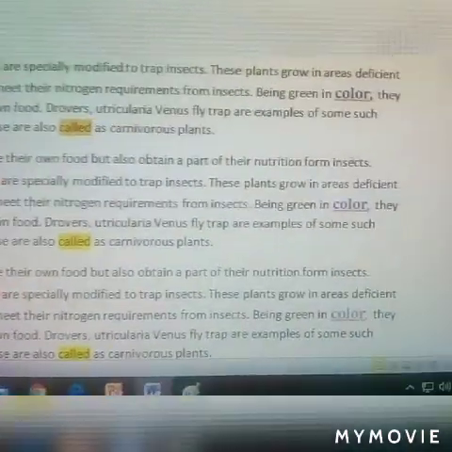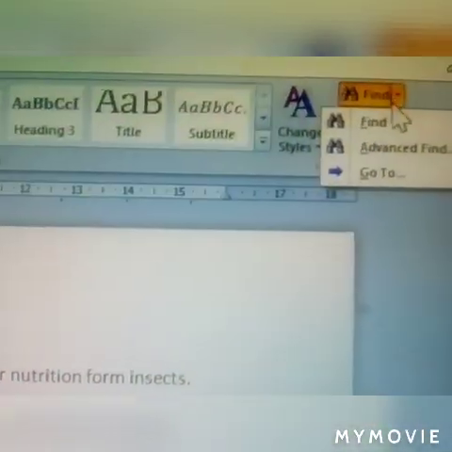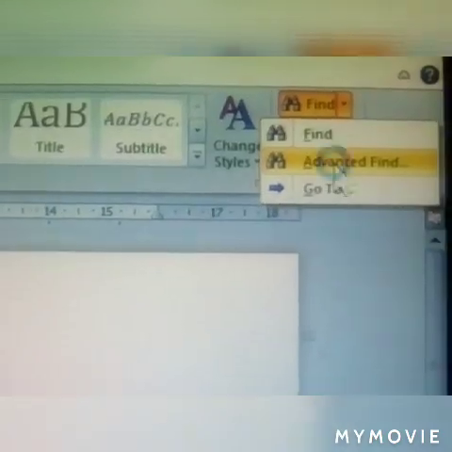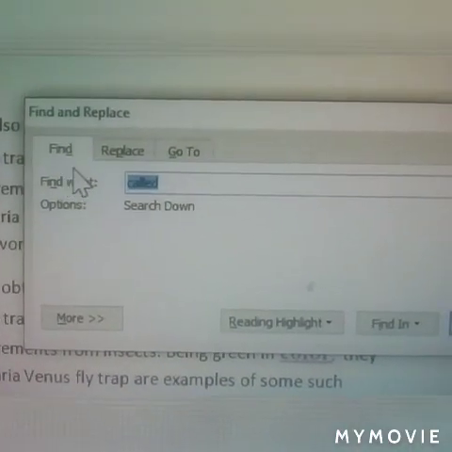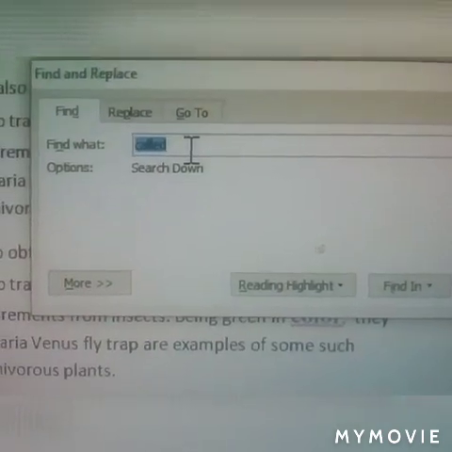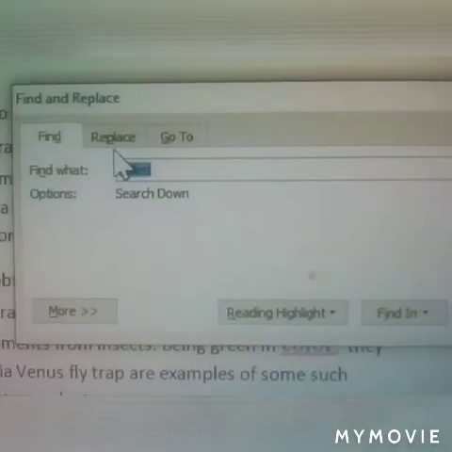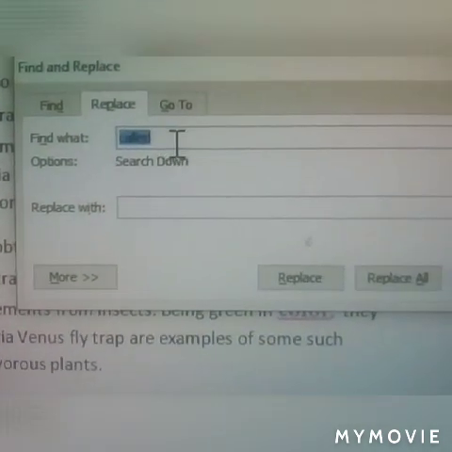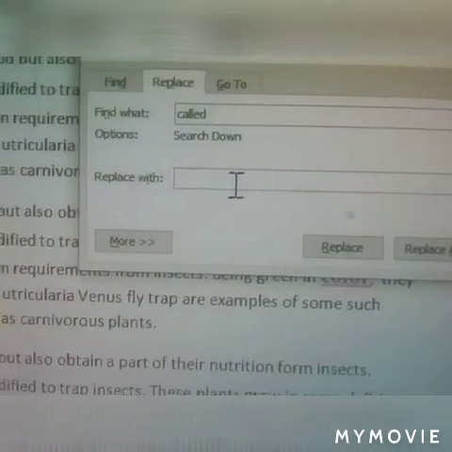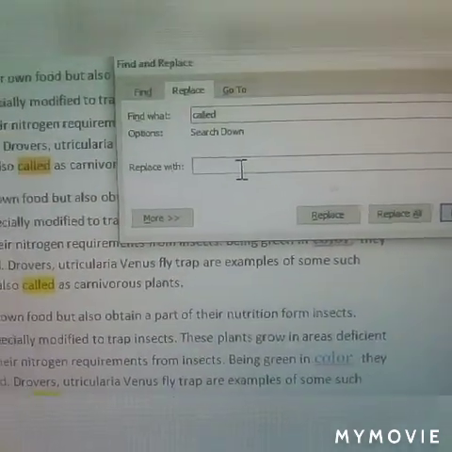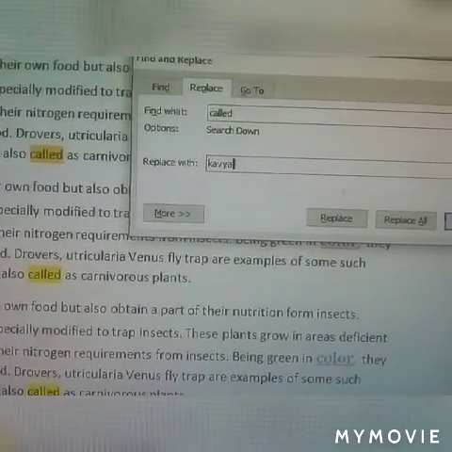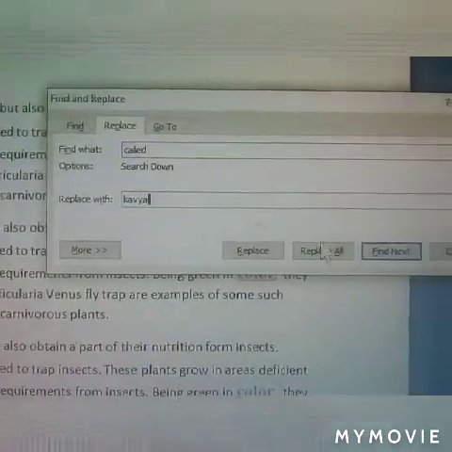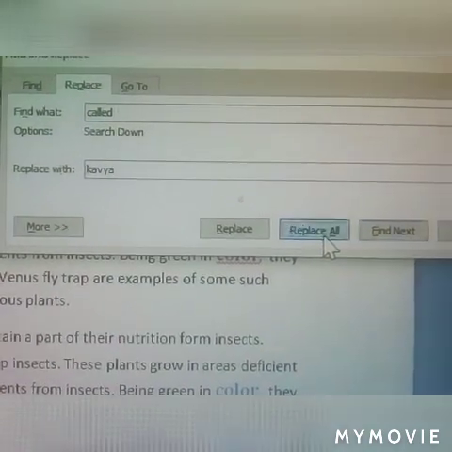Next one is find, advanced find. Advanced find has the find, replace and go to. Already find is checked. Next, replace. You replace called, you change to another name. Giving your name. I am giving the Kavya. Okay. Replace all. Yes, replace all.